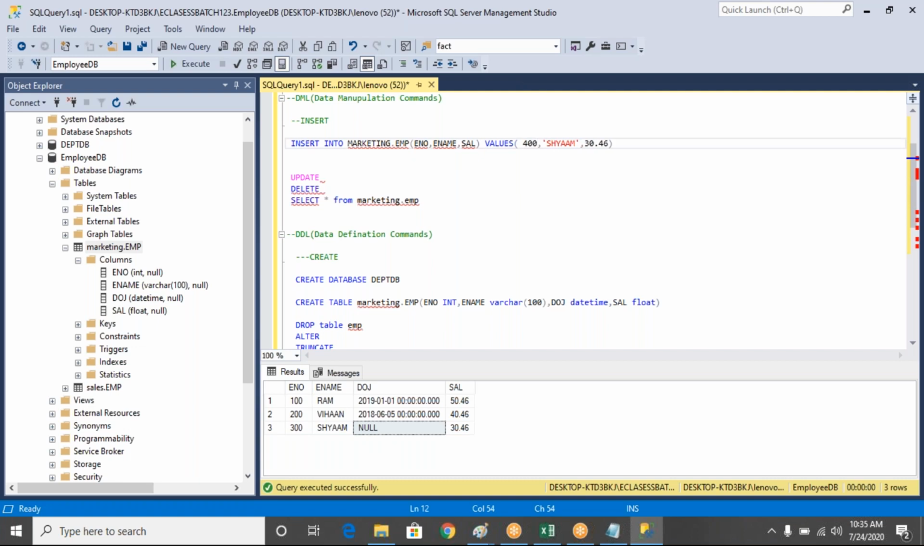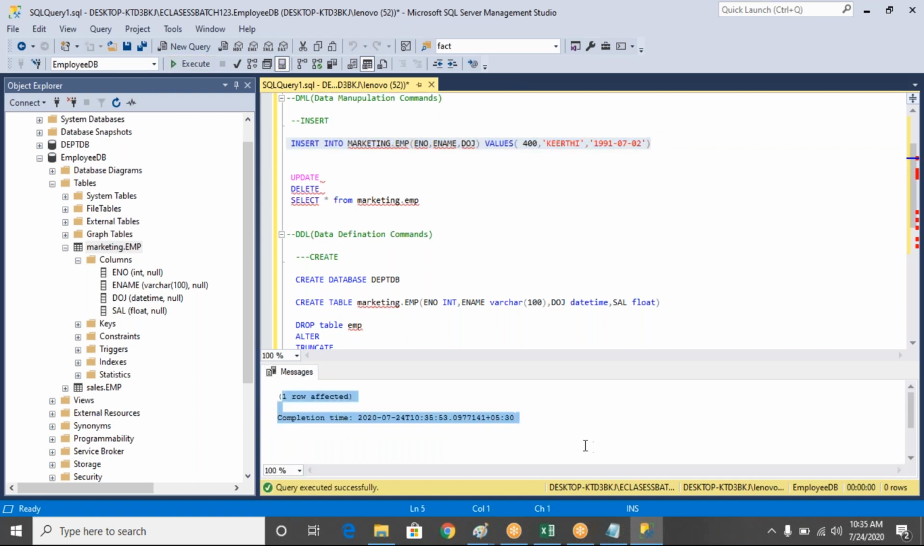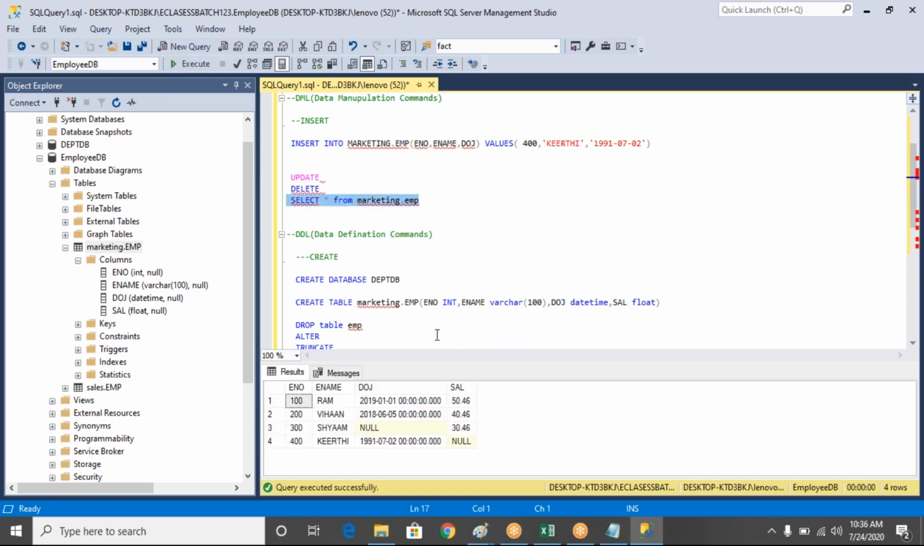One more employee I want to insert. This time 400, and the name of the employee is Kirti, and I know the date of joining of this employee, 1991 0702, and I don't know the salary. Later I will. If I execute this, what will happen? We need to remove the salary from the columns. Yeah, it's the date of joining column, not the salary column. So now we can execute. One row affected. Okay. Now we can check the data. So this is how the data is coming.